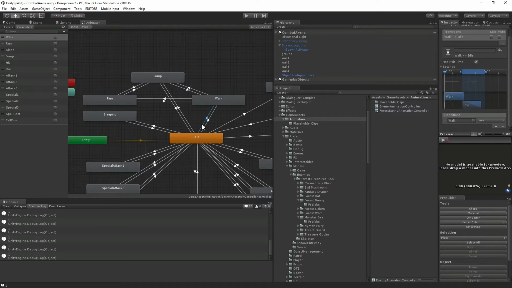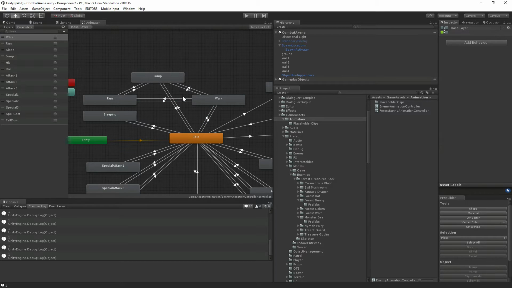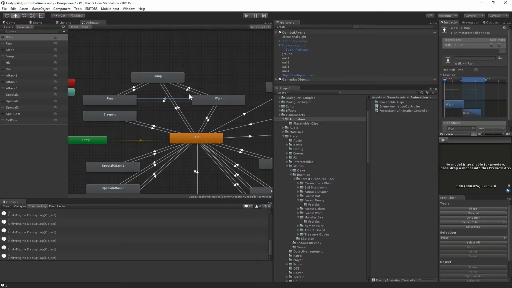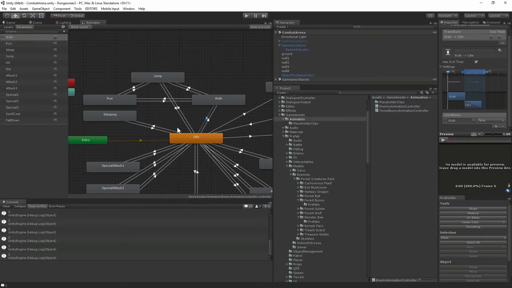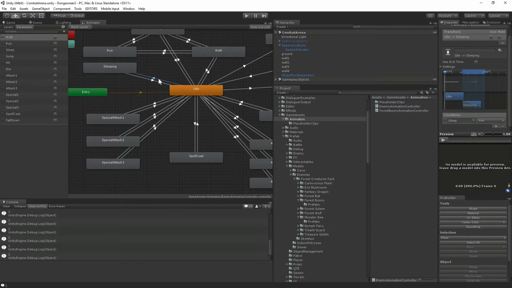Oh my god, I'm also an idiot. Transitions back on walk true. Come on. Ah, jeez Louise. Pay more attention, folks. Run true, run false, jump trigger, walk true, it goes back here. Run true, it goes back to run. If run is false, it goes back to walk. If walk is false, it goes back to idle. The only other one is sleeping, true, goes back on false.